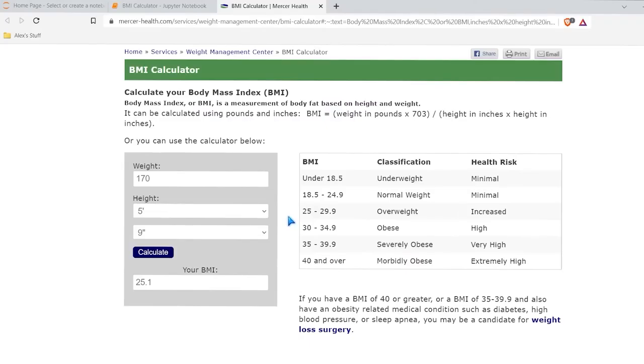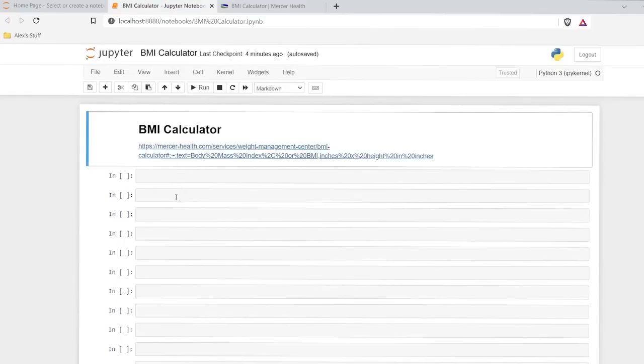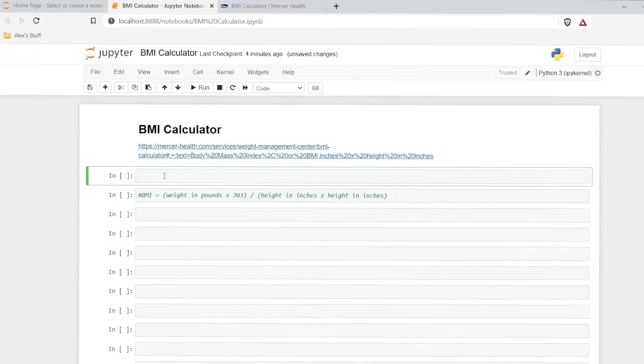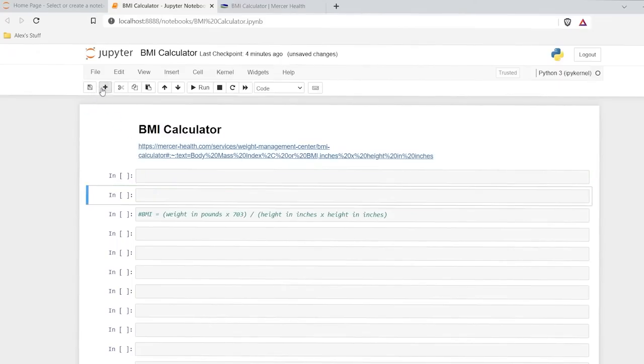So let's go right over here to our BMI calculator. We need to calculate weight and height and then run this calculation right here. So let's go ahead and copy this, and we're going to put it right down here. And so now we have our calculation. So what we need is input from a user, and there is an input function within Python that we're going to be using. So let's give me a few more cells.